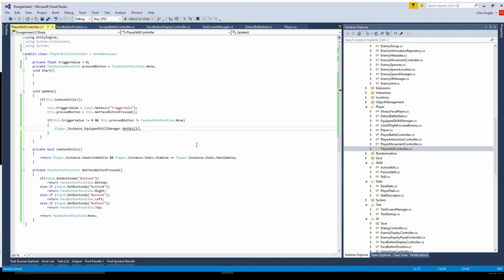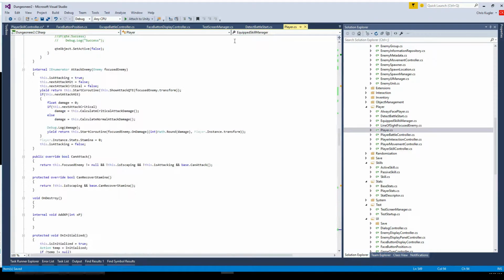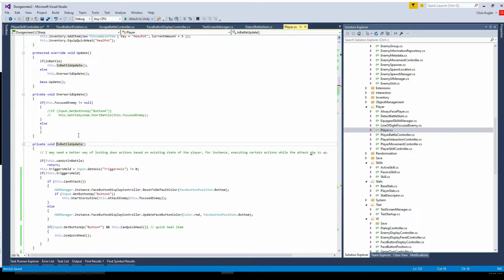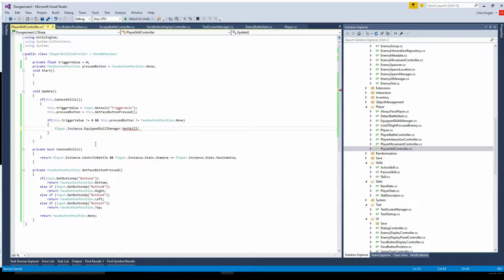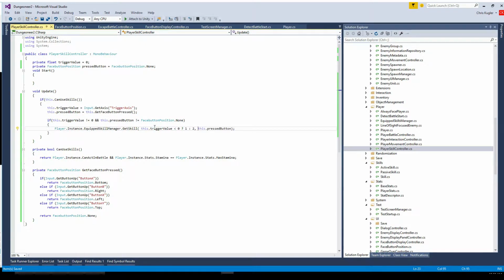So the bar is going to be 1 for the left bar, 2 for the right bar. So 1 for left trigger, 2 for right trigger. And I said before that I believe left trigger was positive and right trigger was negative, if I remember right. I deleted that comment. But yeah, I'm pretty sure that's what it was. So the bar is going to be trigger value is less than 0, 1, else 2. And this dot pressed button.